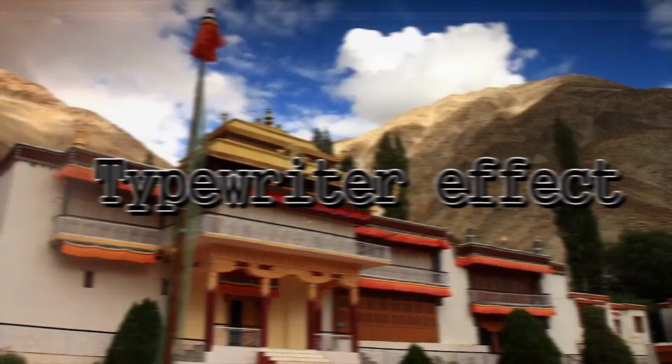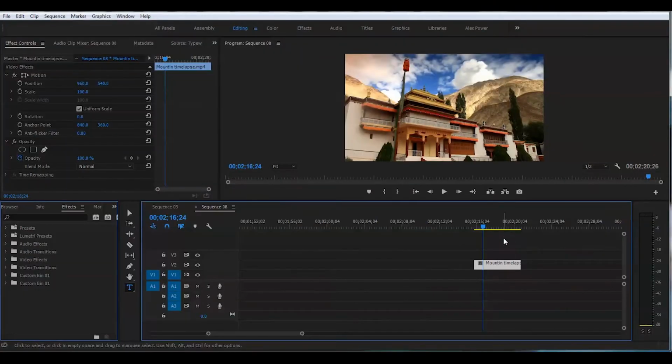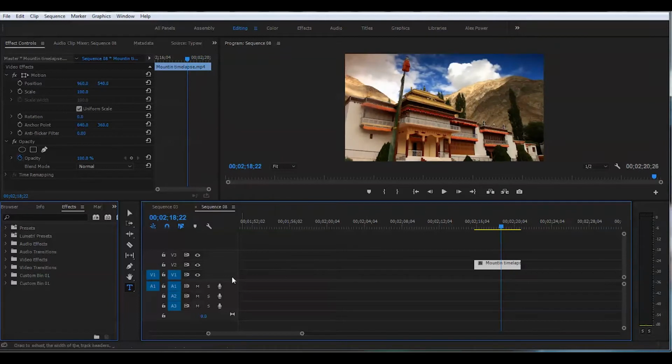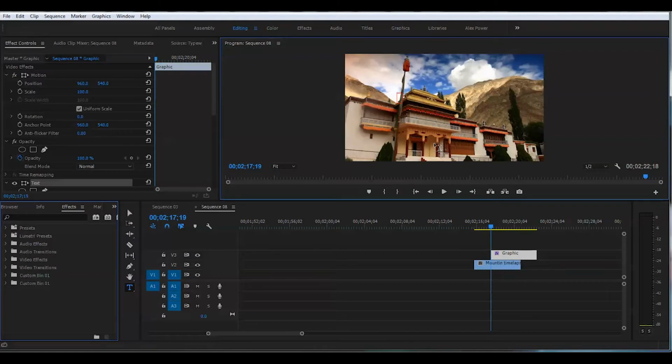Let's get started. So I have my footage already on the timeline. This one is just a simple time lapse of the clouds and the mountains. Looks pretty good. First step, you will need to create a title. Just press letter T here and type in your message. I'll just put the name of the effect.